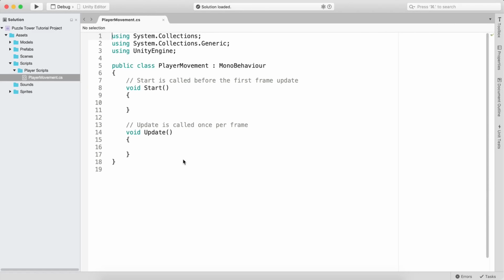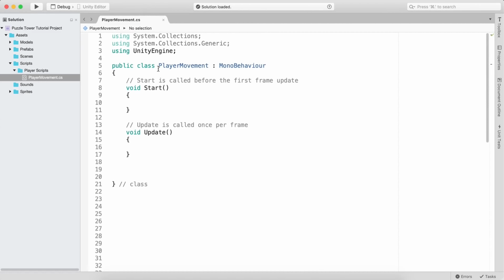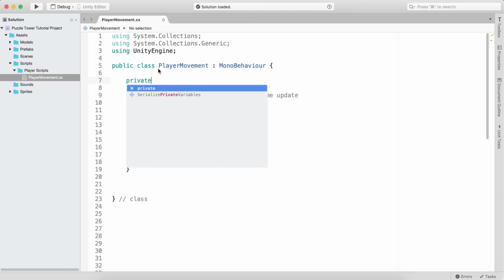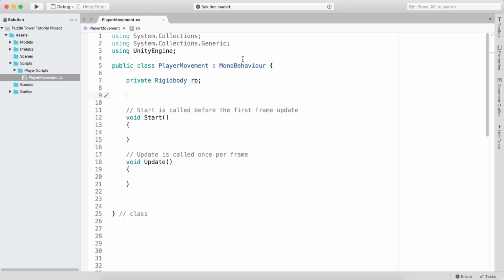So double click here and open this in Visual Studio or, I don't know, MonoDevelop or Notepad, or your notebook where you're writing your code. So open this script. What we are going to do here, first of all, we need a rigid body because we're going to use it to move the game object. So we're going to say here, private Rigidbody RB. And this is not the music genre, RB, this is just RB, rigid body, don't get cocky with me.